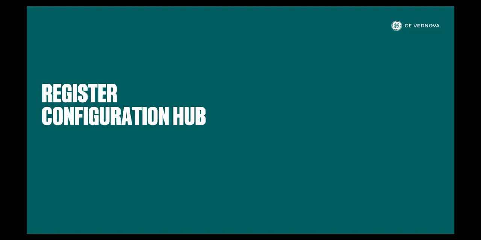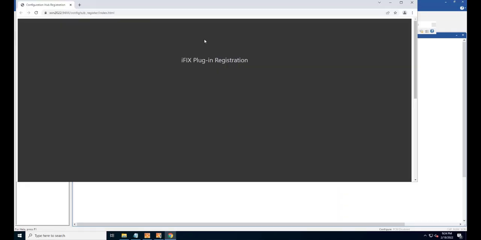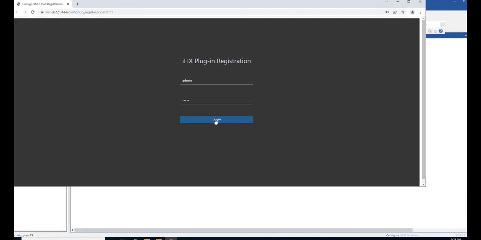Within the iFIX workspace, click the Applications tab. In the Configuration Hub group, click Register. This will bring up the iFIX plugin registration page. Enter the same default credentials as you did when you enabled iFIX security earlier, that is, admin for both the username and password, and click Login.